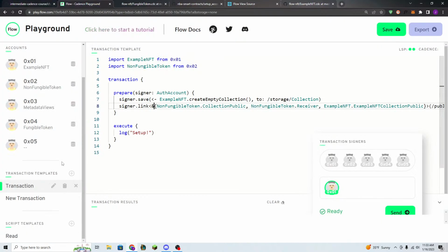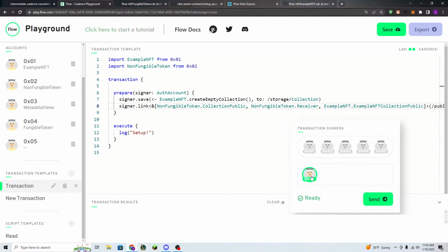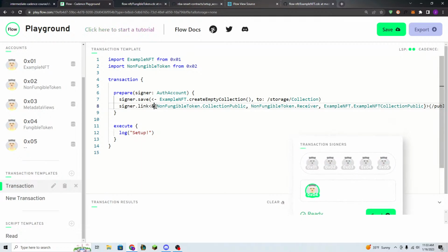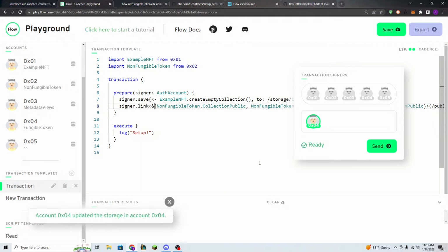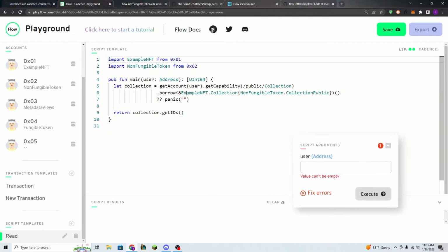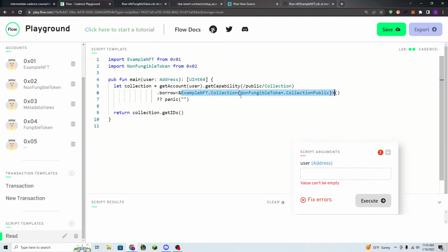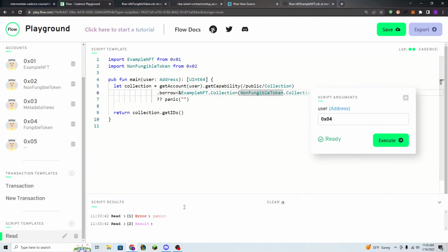So let me show you an example of this. So let's say that we link this type, right? Let's link account 4, and let's say we link it with the any resource type, right? Okay, so let's run this. All right, we set it up, and let's go to read our collection. Now this is gonna break, right? Because we didn't link the base type. So let's try it with account 4, execute, and it should panic, right?